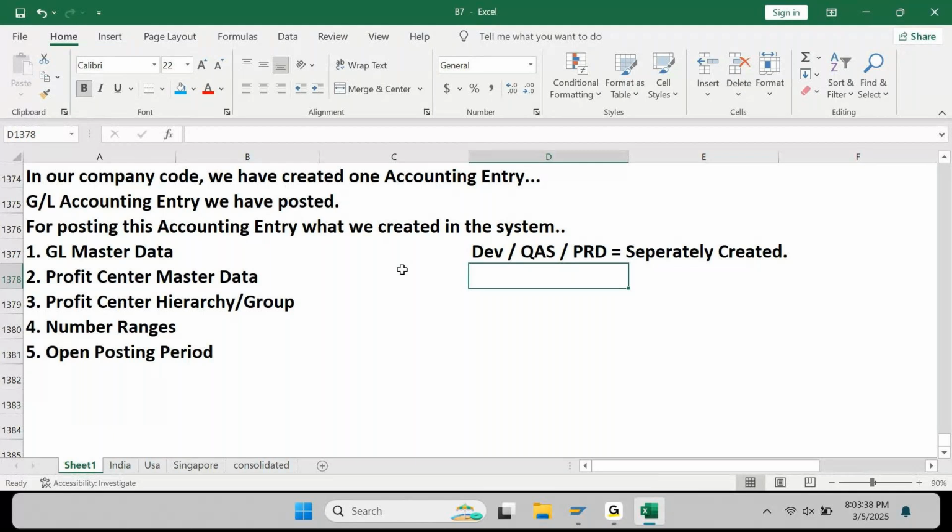Not possible. Why? Because master data is not transported; there is no transport request for master data. Master data is client independent, meaning in every client, development, quality, and production, you need to create this master data separately. So there is no possibility to move it. Strictly, you have to create GL master separately in the production system. No dependency, no more configuration, no more TR here.